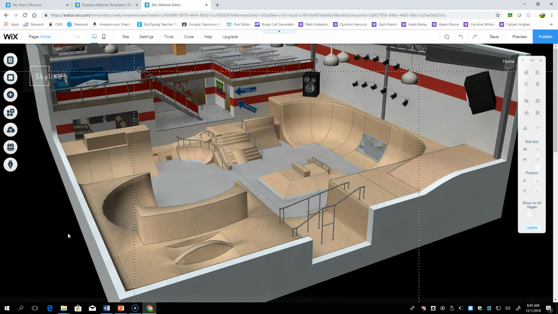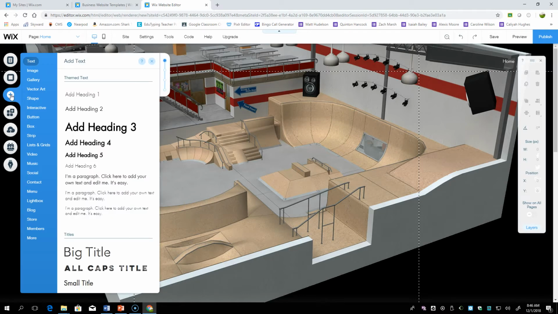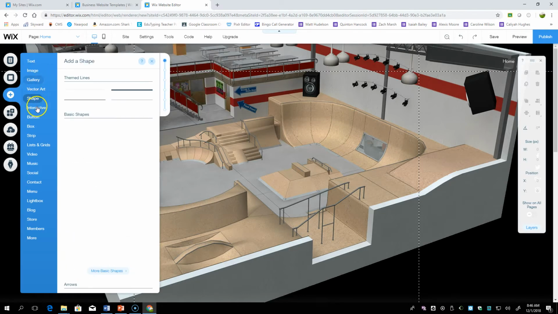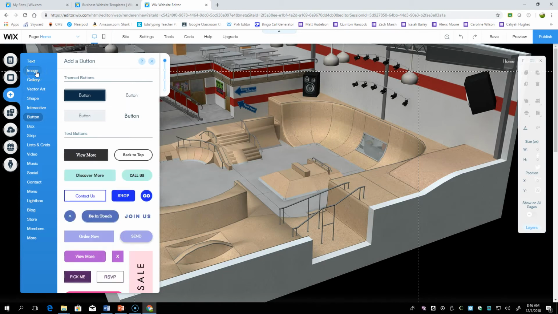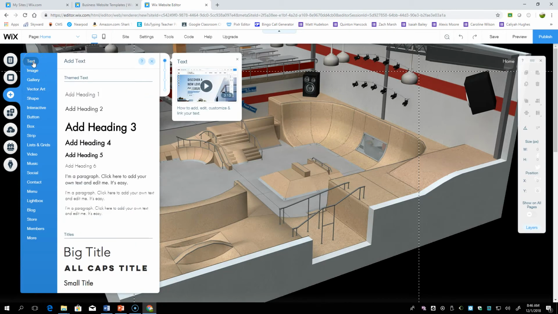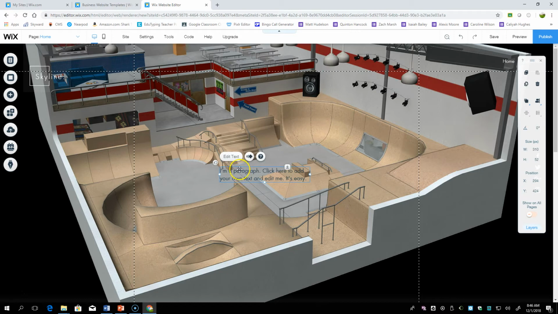Another skill that will be important for you in creating your website is being able to add images or text. To do that, we can go over here to the Add button in our toolbar, and we have different options that we can choose. If I want to add text, I can simply click the text button, and I have a variety of options to choose from. Whatever text you would like to be on your site, you can simply click and drag to the desired location. Once it is on here, you can move your text around.